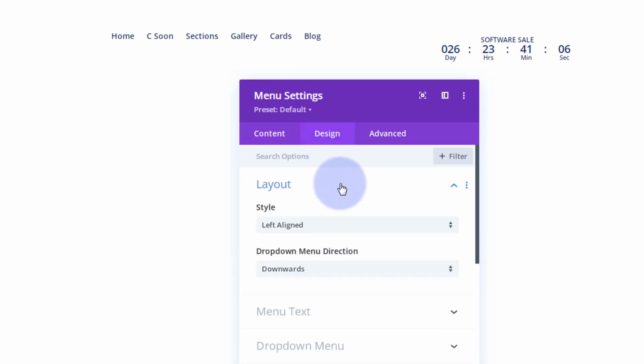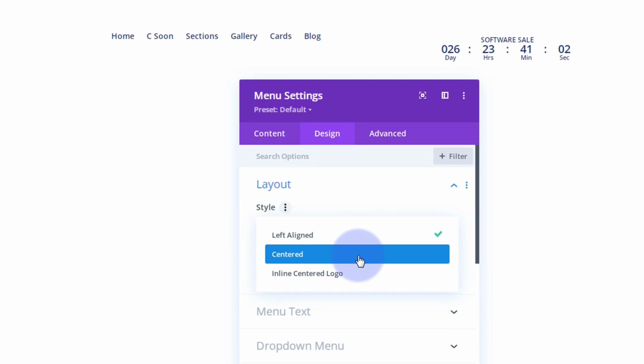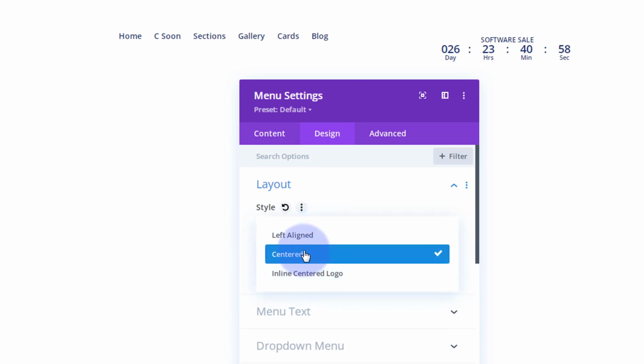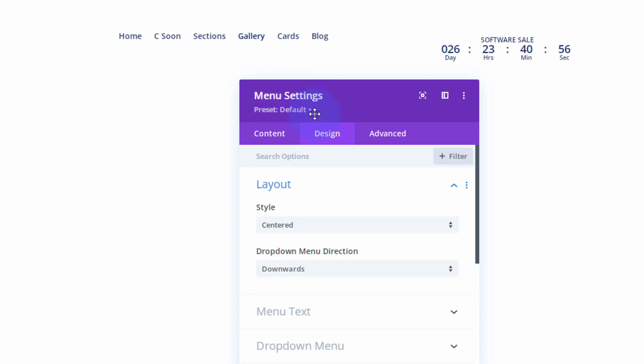Design, layout, it's left aligned. I want mine centered. I haven't got a logo. You may have noticed it said inline centered logo. You can put it so your logo is in the middle.